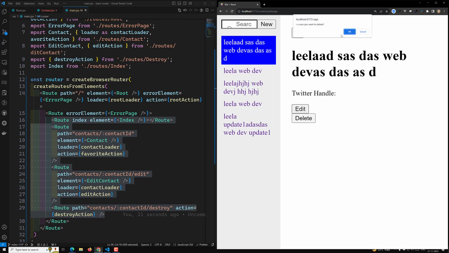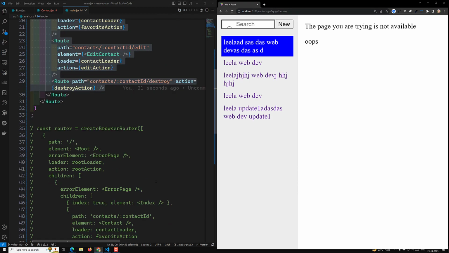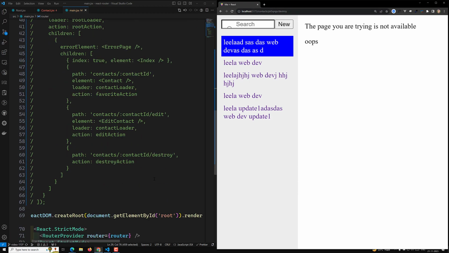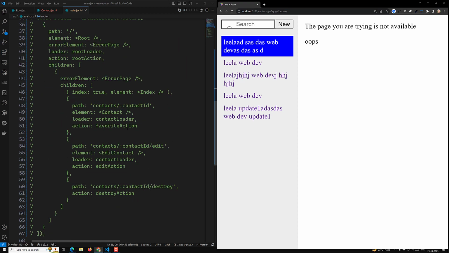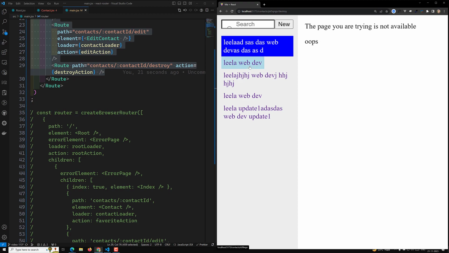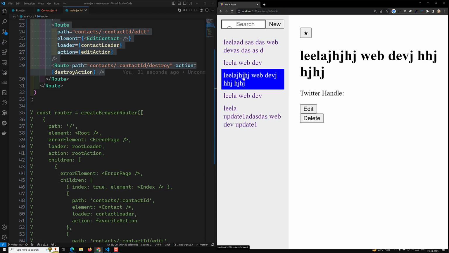Delete: are you sure you want to delete? Okay, it's going to destroy, I don't know why. Path contact/contactId/destroy, action is equal to destroy action. Maybe some problem is there, I think. We can check that afterwards. Everything, the routes and everything, is working fine according to us, right? So the entire routing is completed.